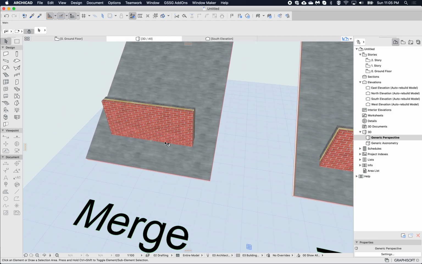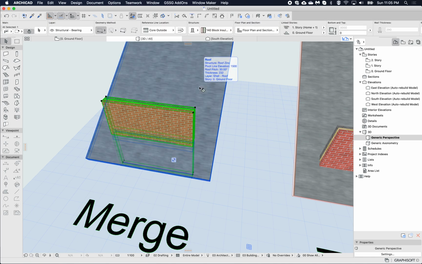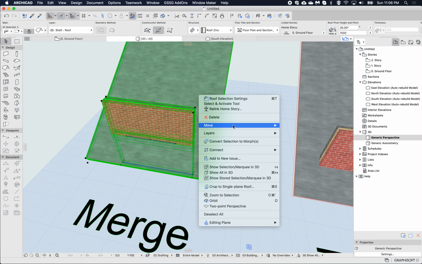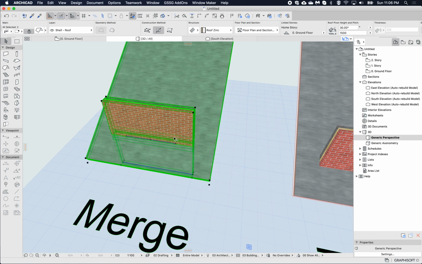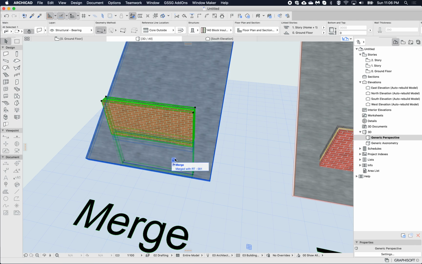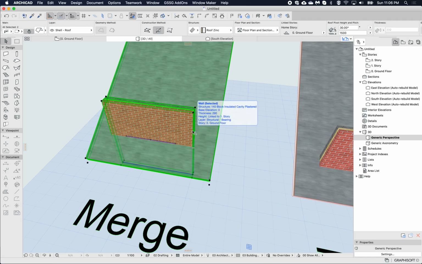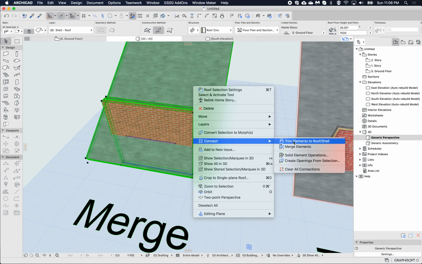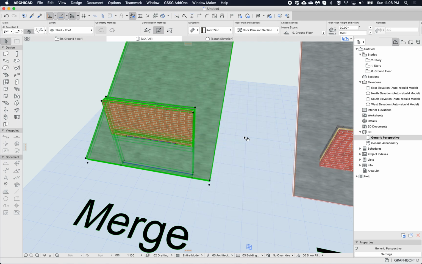So first up, the merge. If I select the two elements, currently they're just occupying the same space. I've already done it, so cancel that. So I've got to merge, and they're just occupying the same space. If I select the wall and the single plane roof, right click, connect, and merge elements.